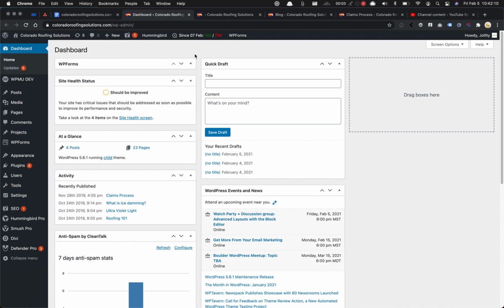This tutorial will show you how to add a new blog post to your website using the Divi Builder. First, log in to WordPress. Once logged into WordPress, navigate to the left-hand navigation menu. You'll see a Posts section. Under Posts, in the fly-up menu that appears, select Add New.